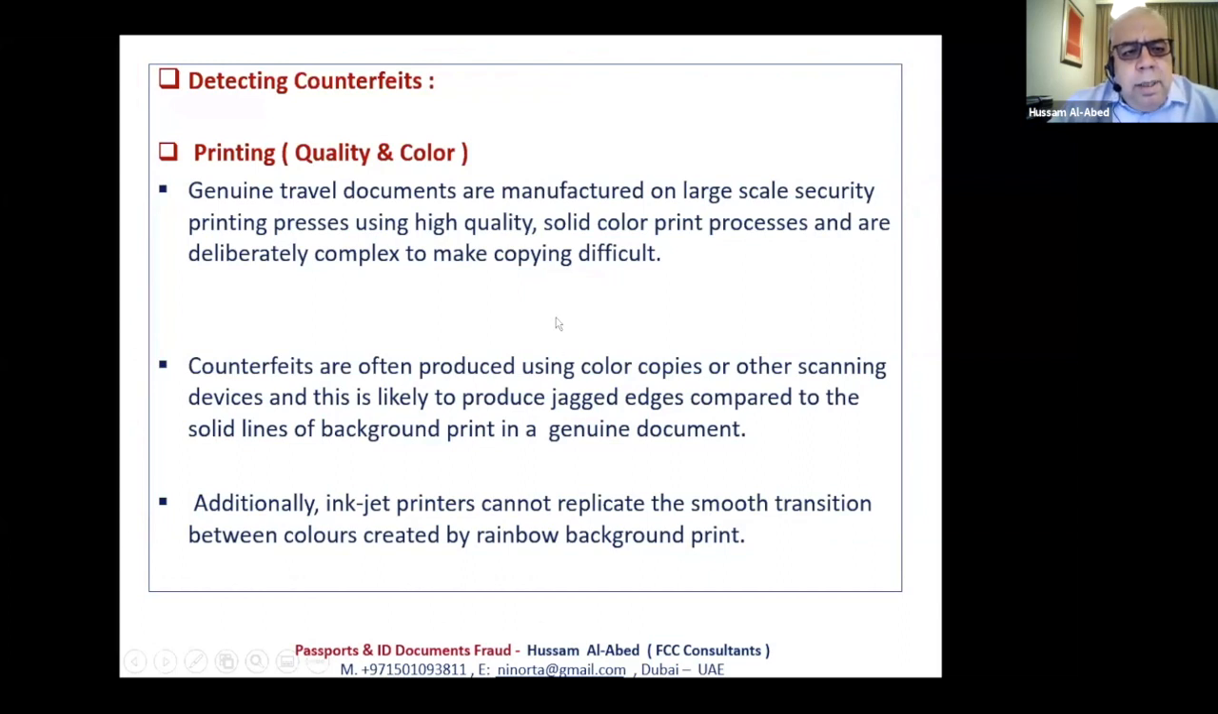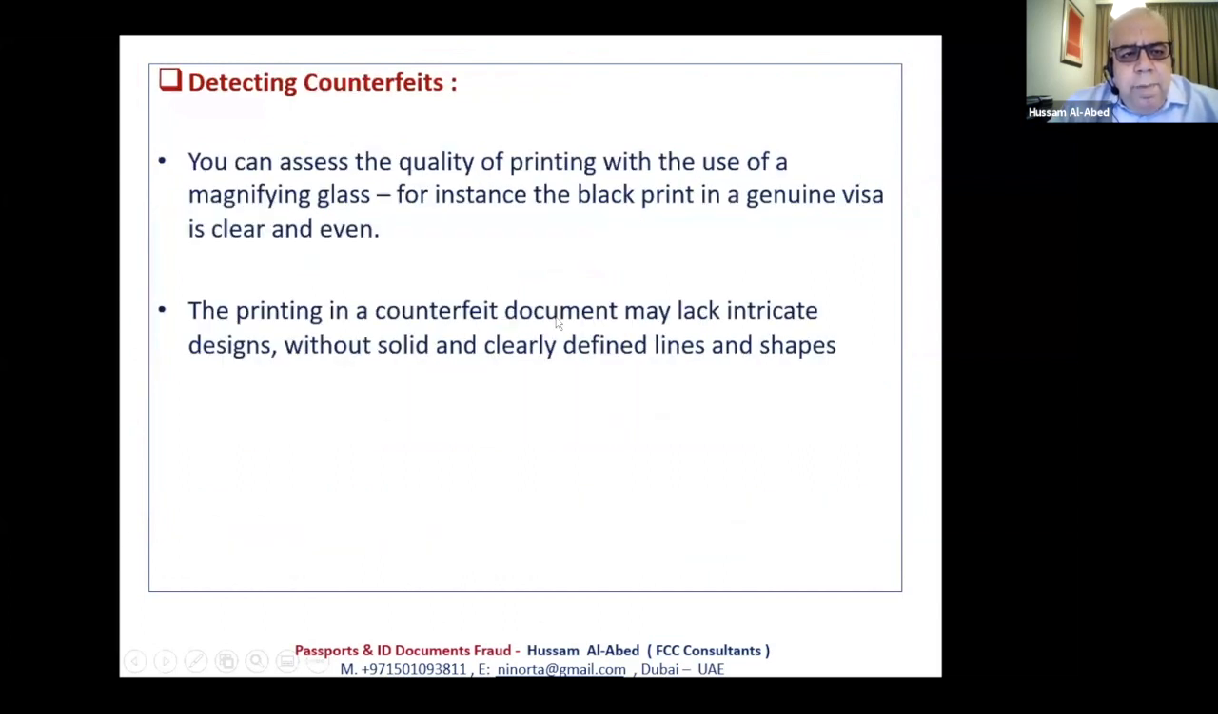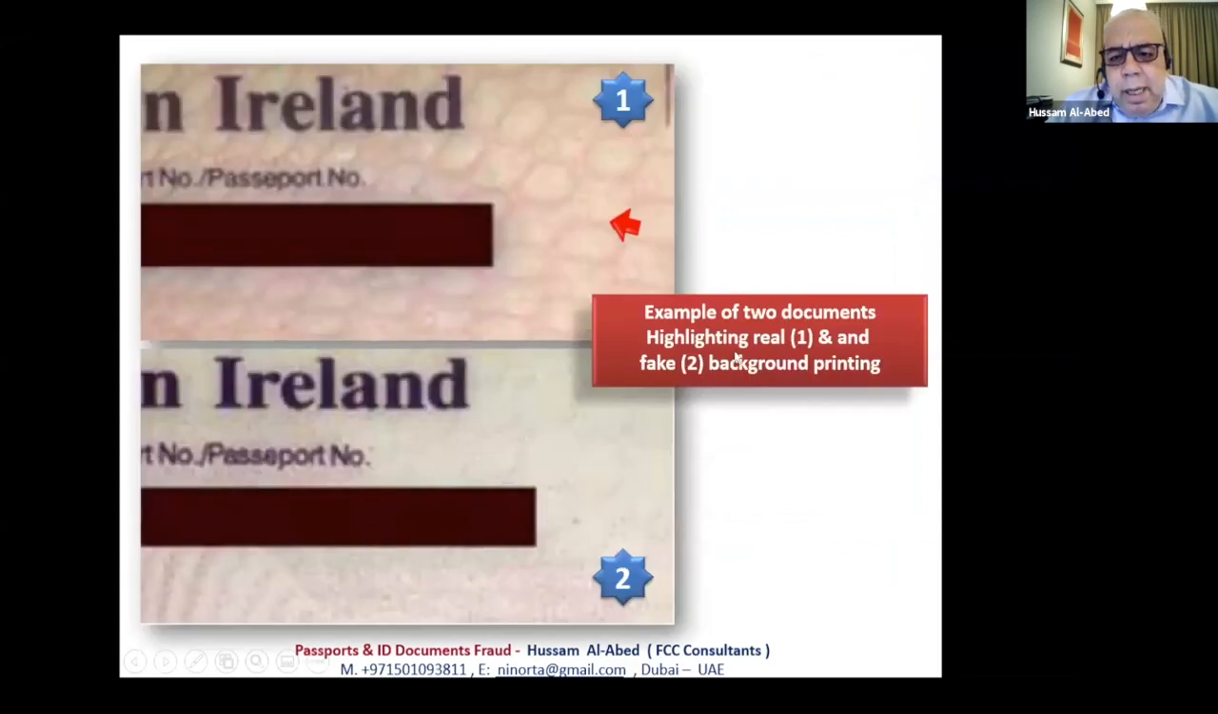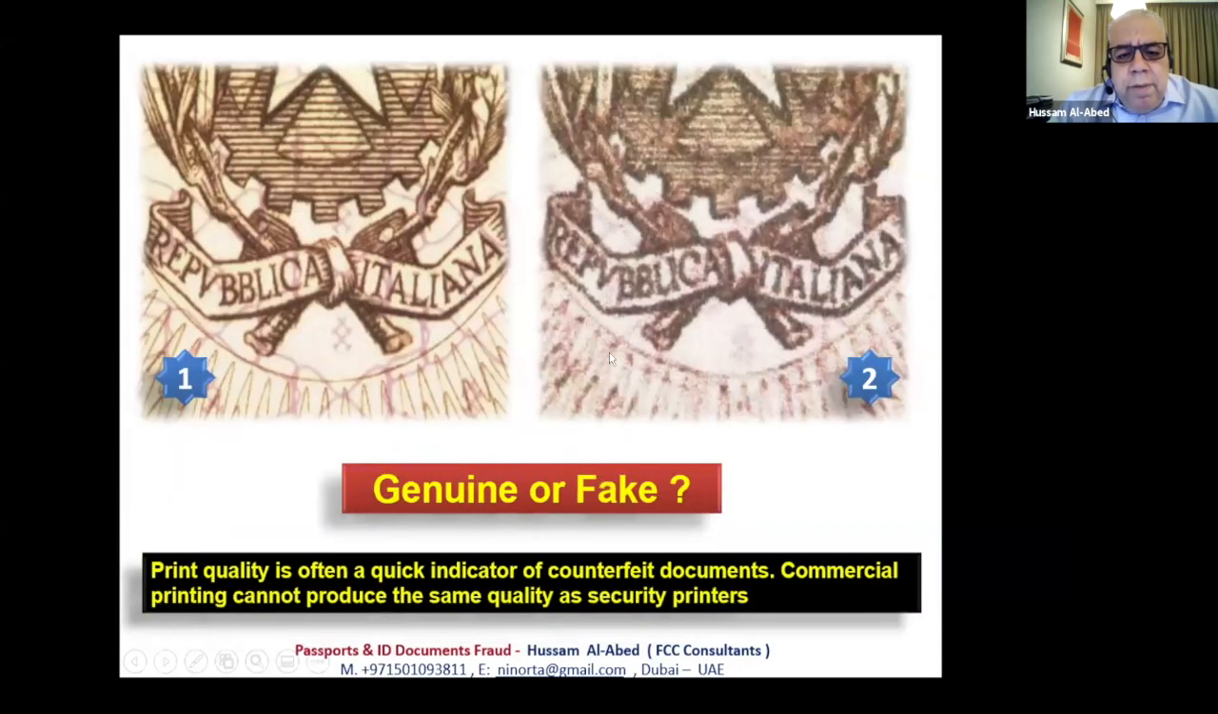We're still talking about the quality and the color of printing. Here you can look at the background with the passport, number one and number two. Here you can see we have those, as we call them, honeycomb cells here in the passport compared to the absence here in this passport, which is a counterfeit. Which one do you think, one or two, is the genuine?